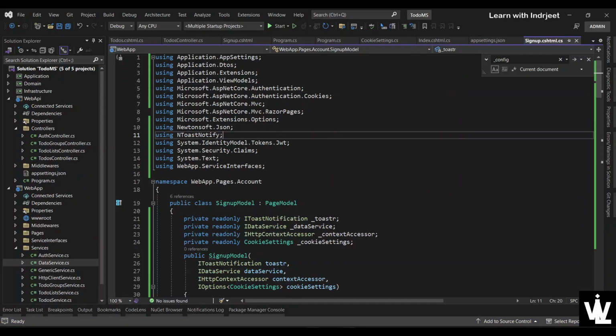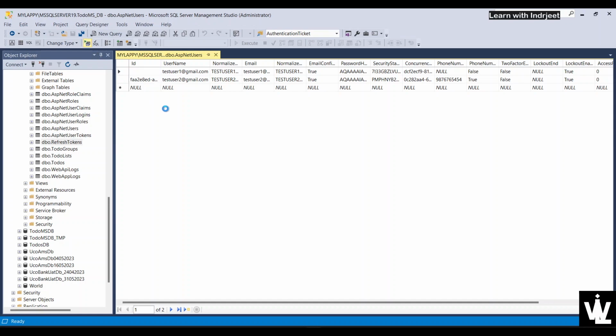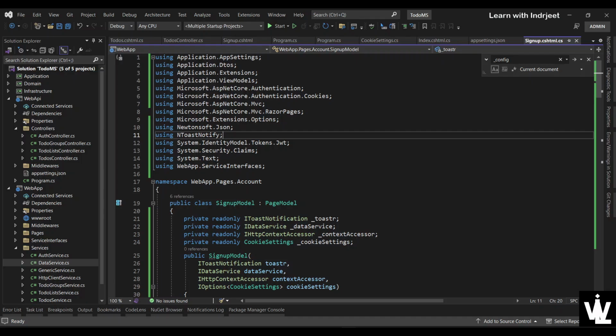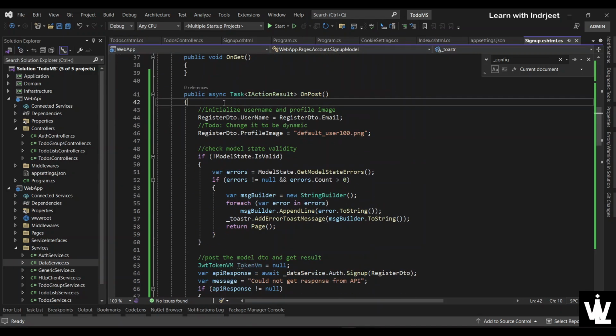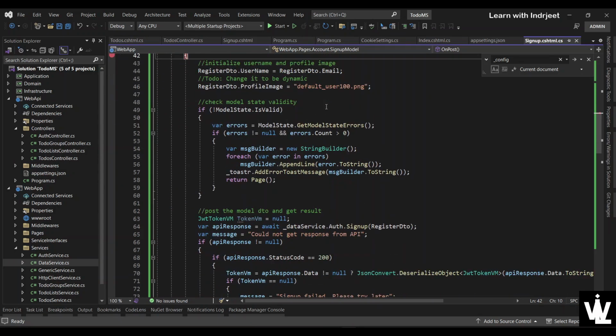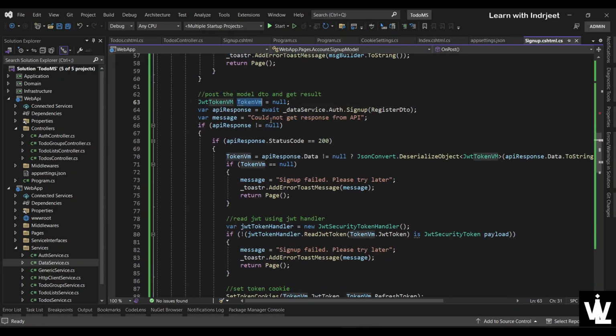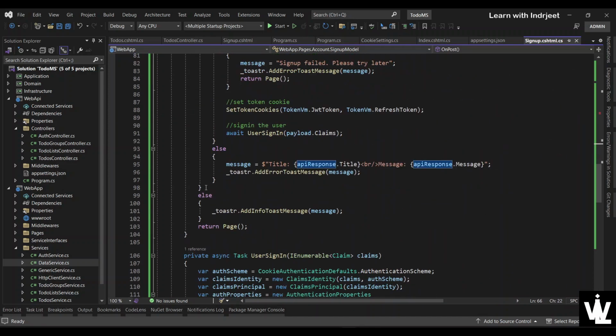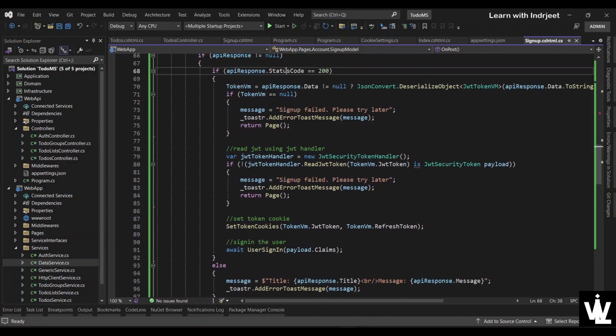Okay, so here in the database we have 2 users as of now, and let's go ahead and put in a debug point on post, and let's go through it once again. So we are setting the username, profile name, checking the model state, then trying to get the token view model from the API. If that is null, we are showing a message, yes. If the status code is 200, then we are converting the API response data property to the token VM.